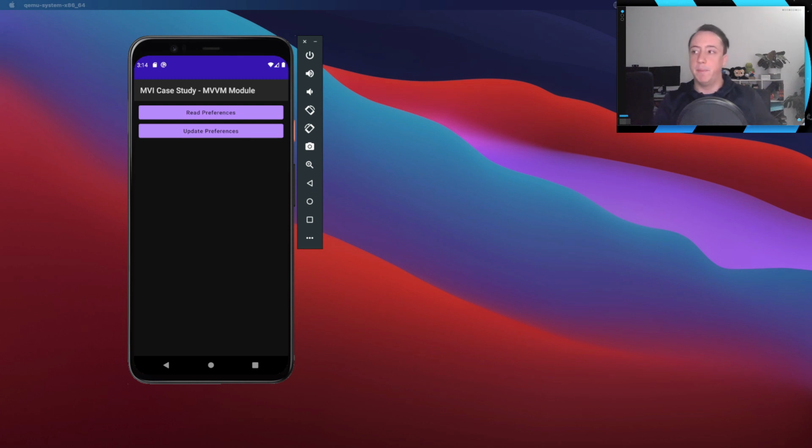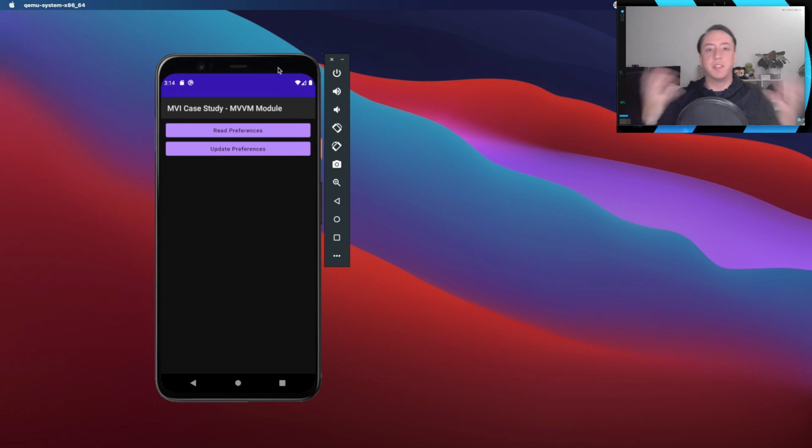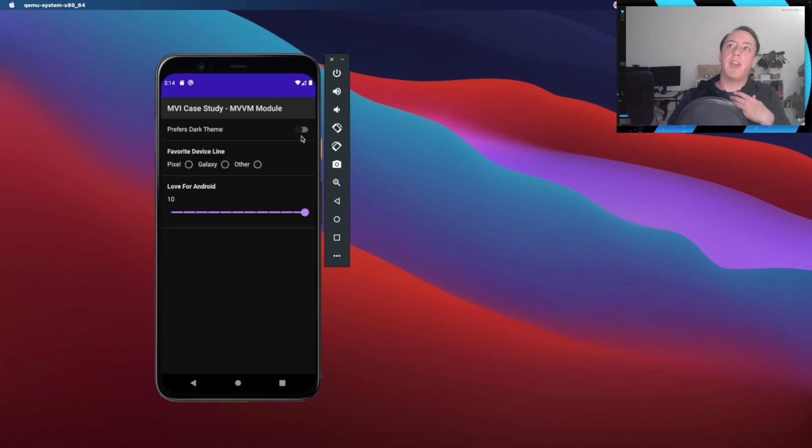But let's look at the app. So I made an app that lets the user keep track of preferences. And they're kind of silly. I just thought of some Android related preferences. So if we look at our read preferences screen, I wanted to include preferences that are all different types to help sell this idea. If all the preferences were the same type, then maybe we could simplify some code, but I really wanted to show that every preference is a little different.